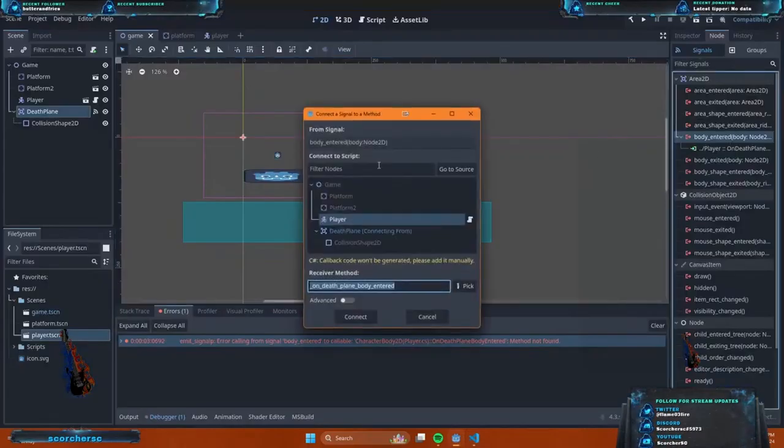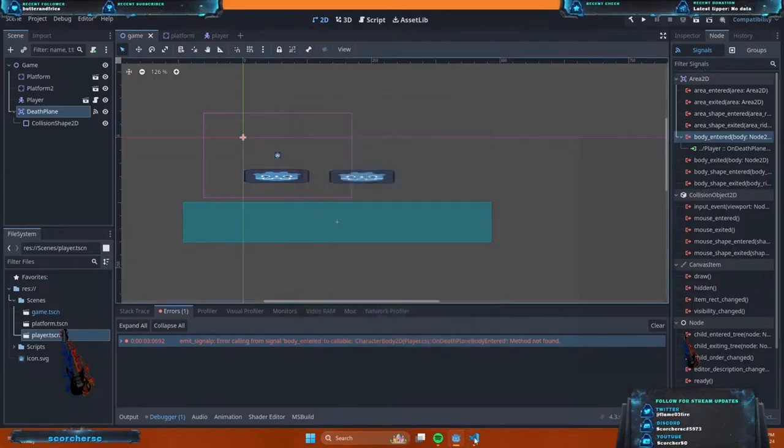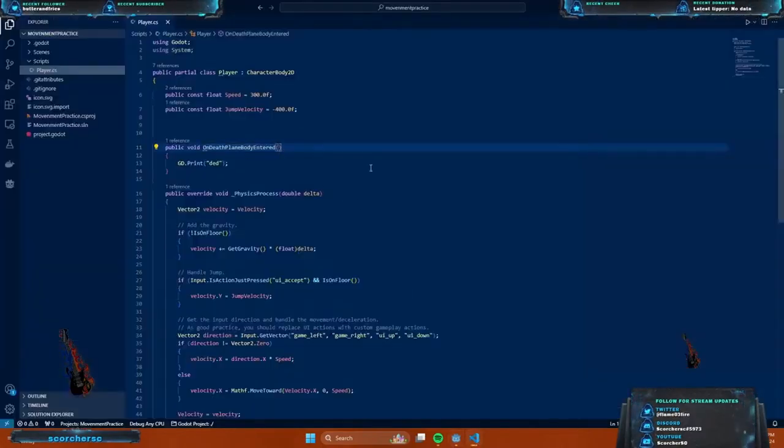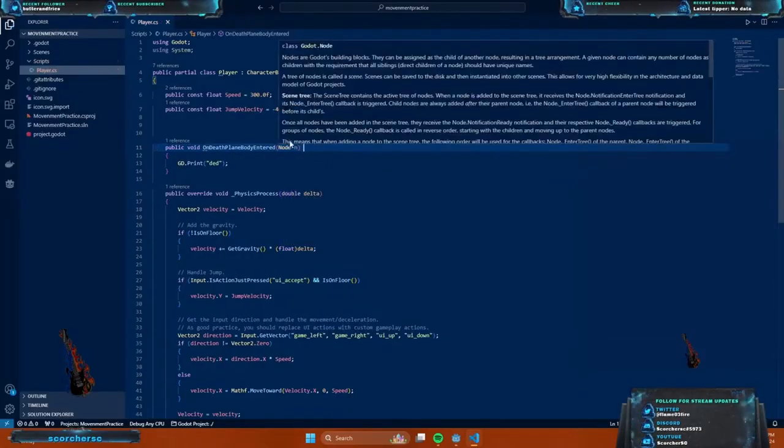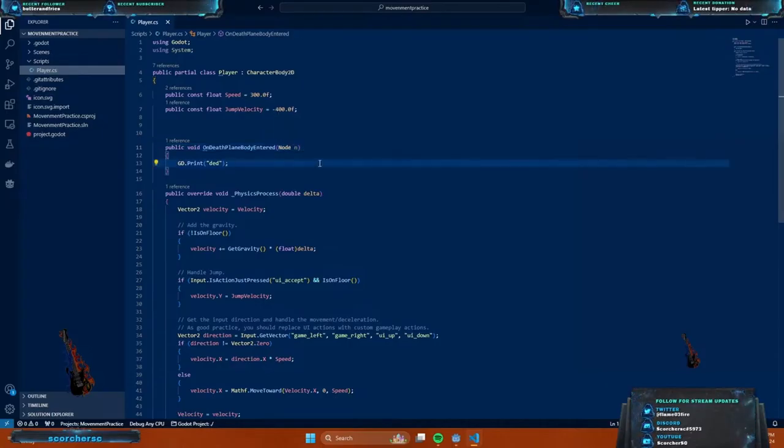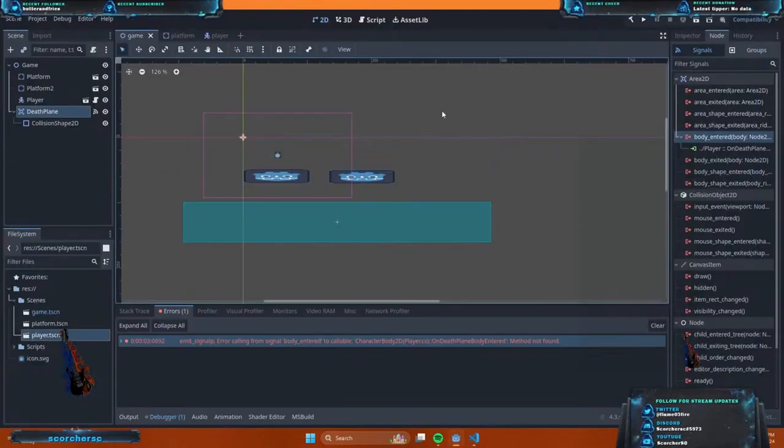If you notice, when you link the signal, it comes with something called a Node2D. In order for signals to link properly, they have to have the same variable layout up top as they do with the name. So they have to match perfectly. So we're going to go back into here and make it take a Node n. Now Node is the root class for everything in Godot. So Node2D does inherit from Node, so having a Node there will be good enough.